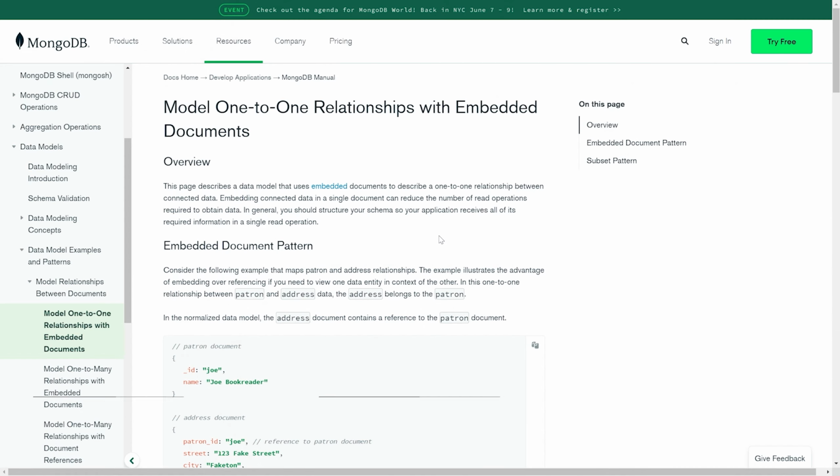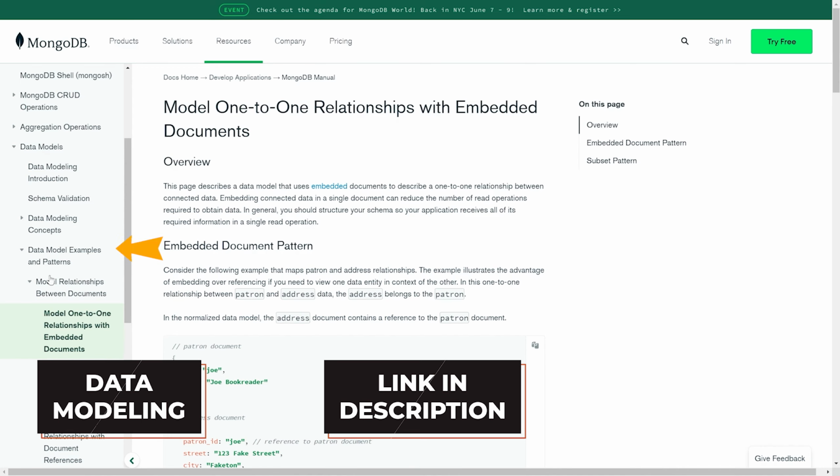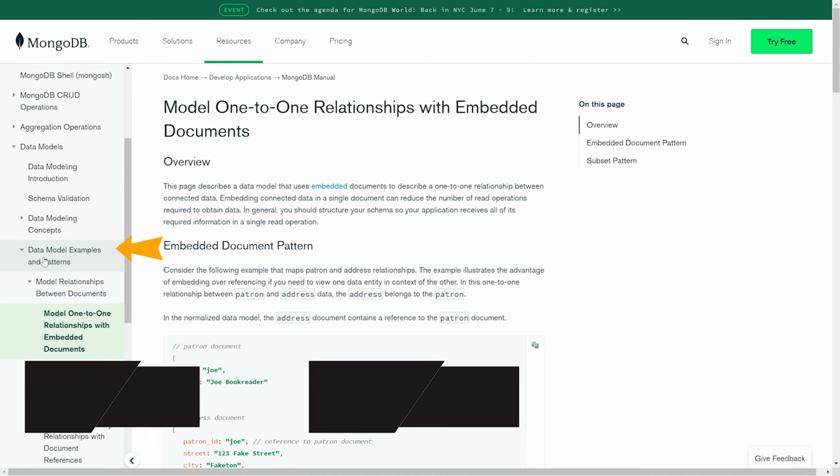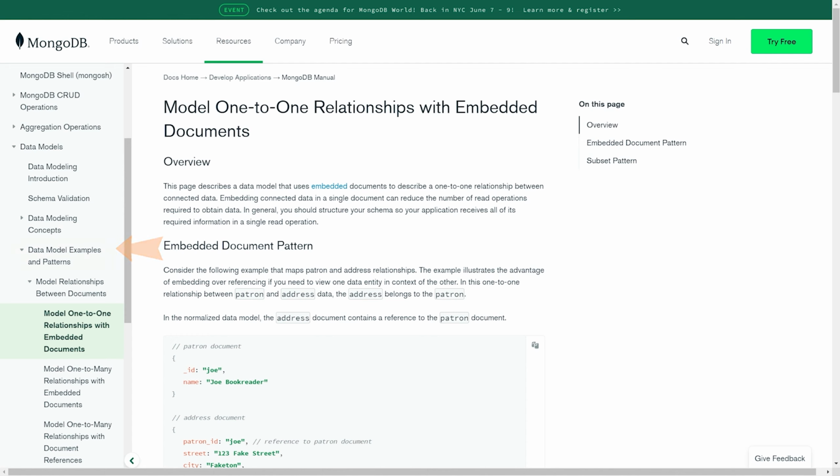So I'm here again on the MongoDB documentation. I'm just looking at data modeling examples and patterns, and I want to quickly go through how you make a decision on if you prefer to have embedded documents or references, because that can be difficult to figure out and that can have a large impact on performance.